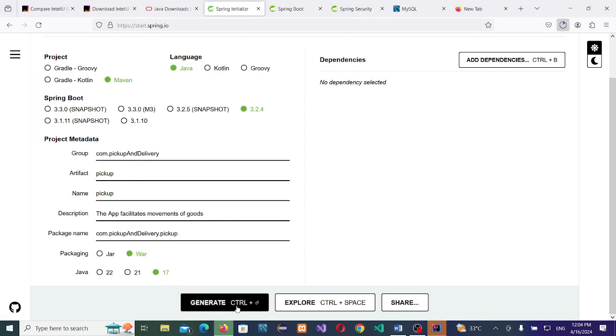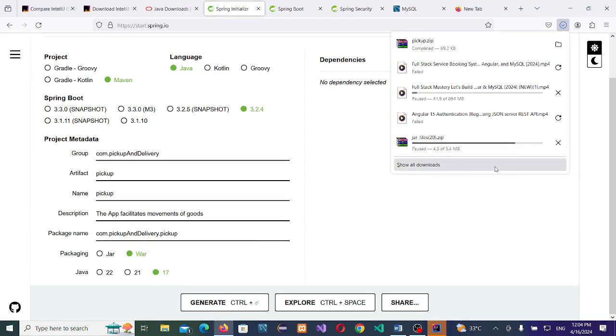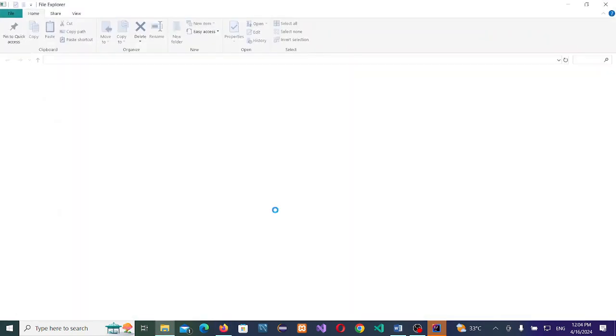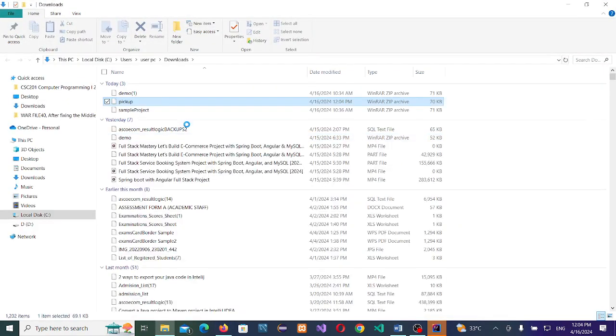Sorry, I made a mistake. I'll quickly delete this. I haven't done the other parts of it. There are dependencies. Yes, I will delete this pickup.